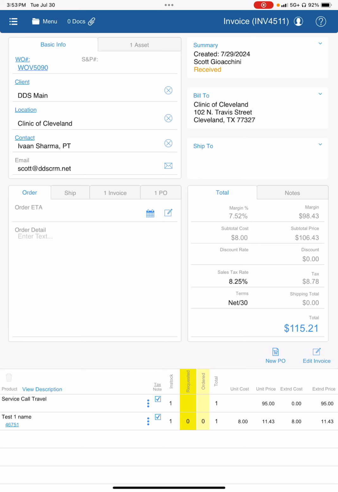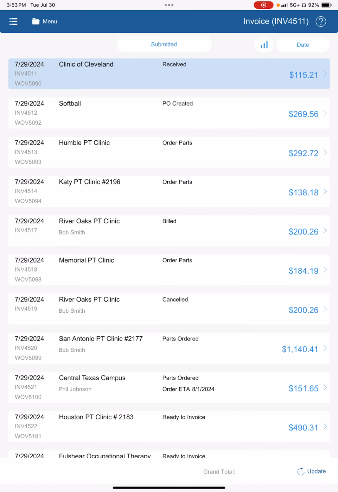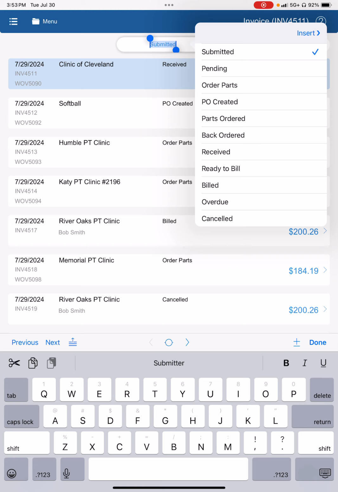So you go to the menu and list view, and this is a list of all the recent invoices that were submitted through our system. And we're going to take a look at all the statuses. The first status is submitted. So some of the invoices come over as submitted, and some of them may need you to not bill them right away. There may be a note from the technician that says, hold off on billing this, I'm checking on something. And some of them do need to be invoiced. So you just need to decide.